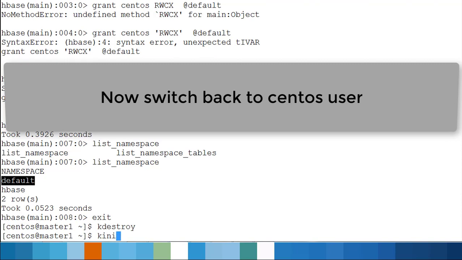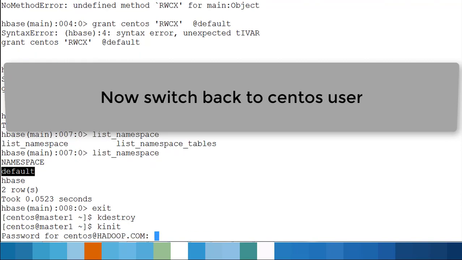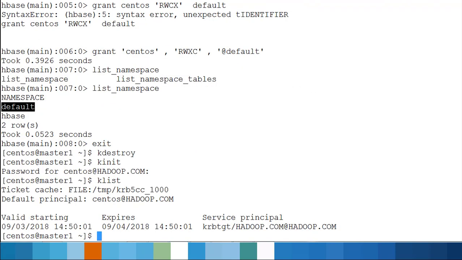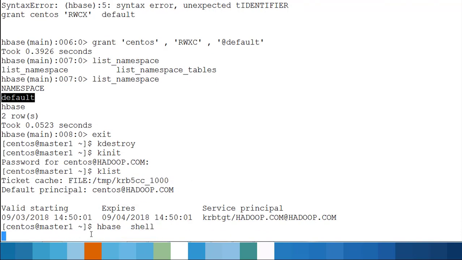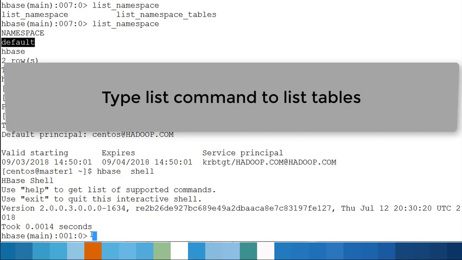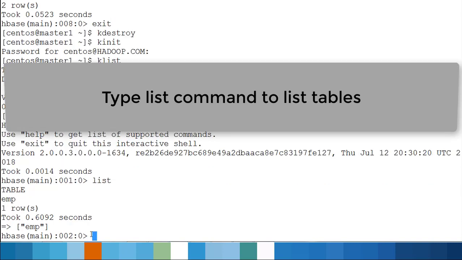Do a kdestroy, again kinit with the CentOS user and use the password. Now you type klist and verify. So we are with the CentOS user. Then again go back to the HBase shell using the command hbase shell. Yes, we are in the HBase shell, and now list.